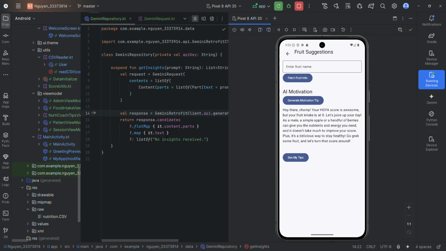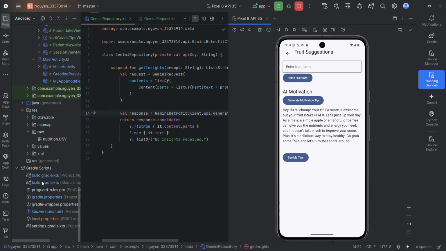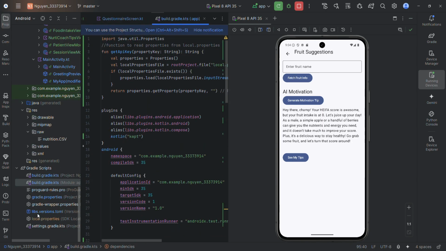from the API, and yeah, of course you need to create a function to build the prompt and send the request to the Gemini API, and then all you need is just create a response and then display it on the screen.